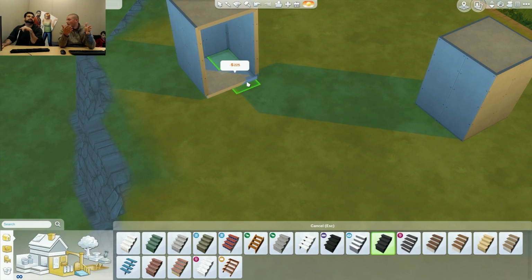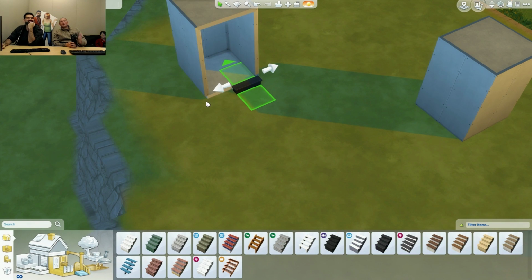The stair is a subset of portals, but if you want your sim to actually route into this, you'll need to place a stair.